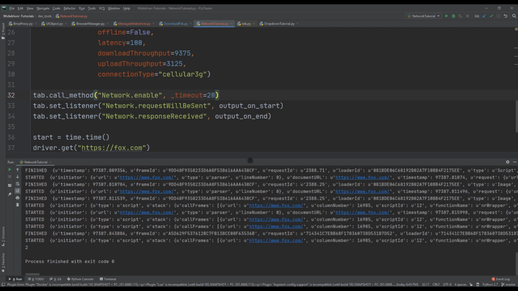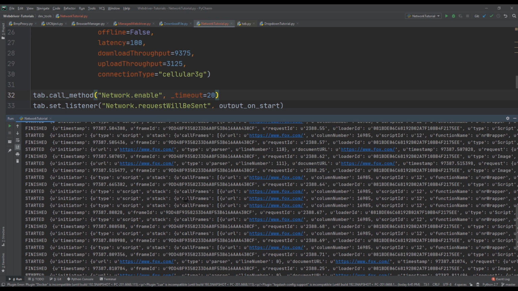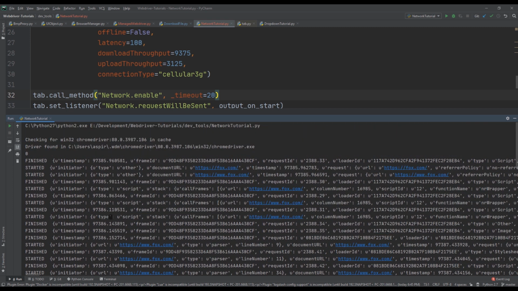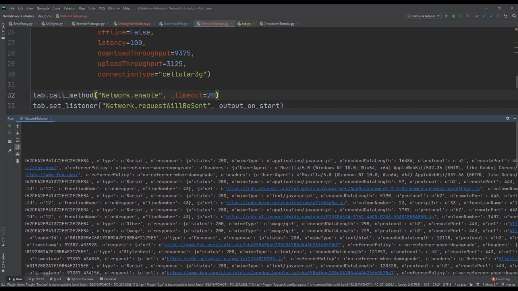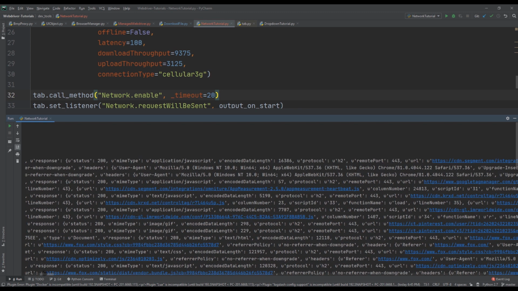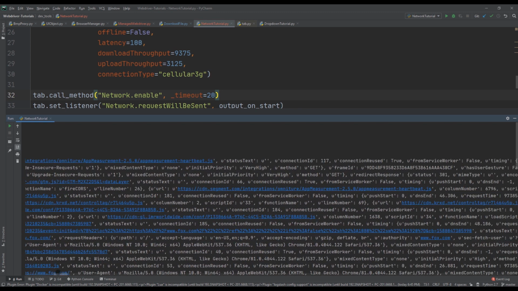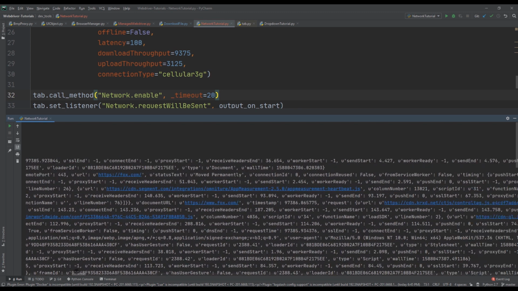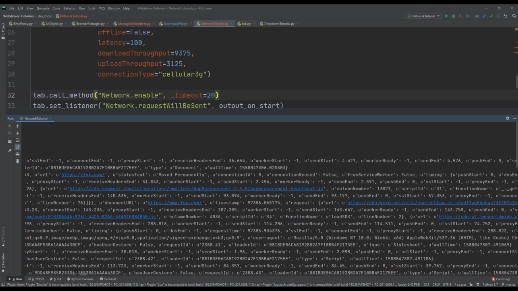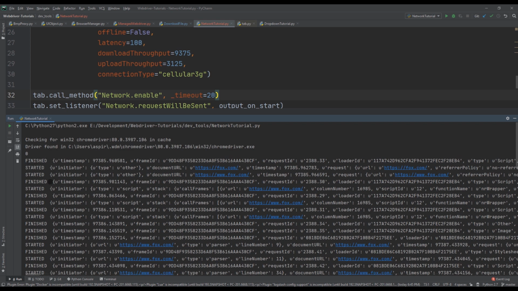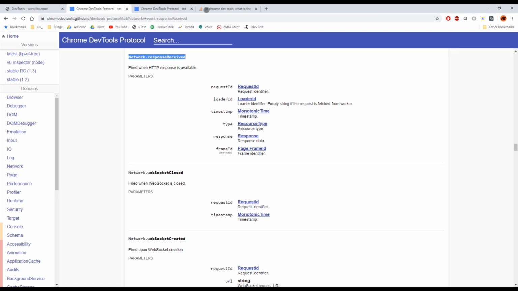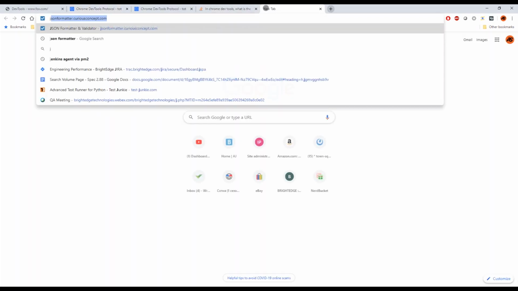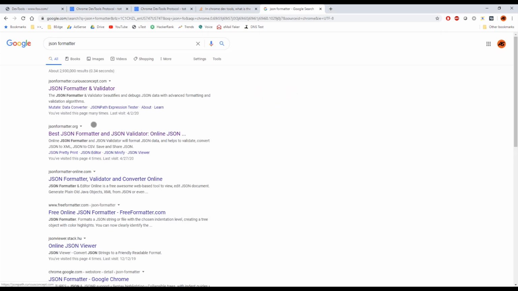I'm going to close this down, and we see all the requests that were made while the site was loading right here, and it does have the headers. Let's find it. Where is this stuff? Maybe let's just get one that finished and go to JSON formatter.